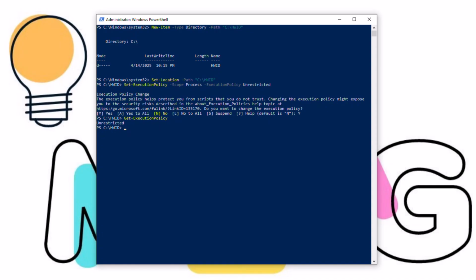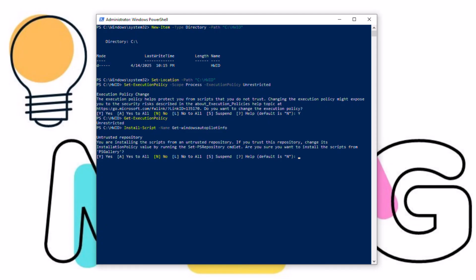Now we are all ready to install the script. To install the script, type Install-Script and the name of the script, which is Get-WindowsAutopilotInfo, and hit enter. So now it prompts you with a warning that you're trying to install a script from an untrusted repository. Do you want to continue? I will press Y and hit enter. It will start installing the script and we have the script installed.